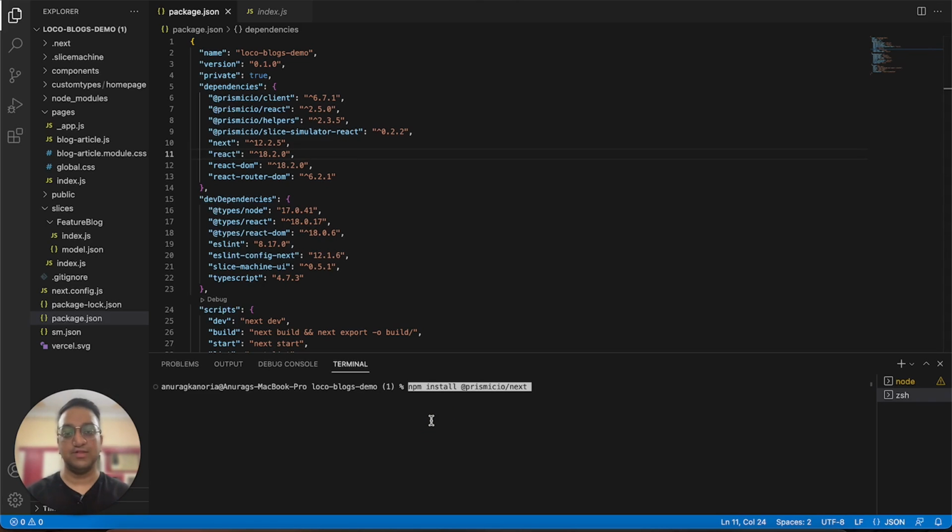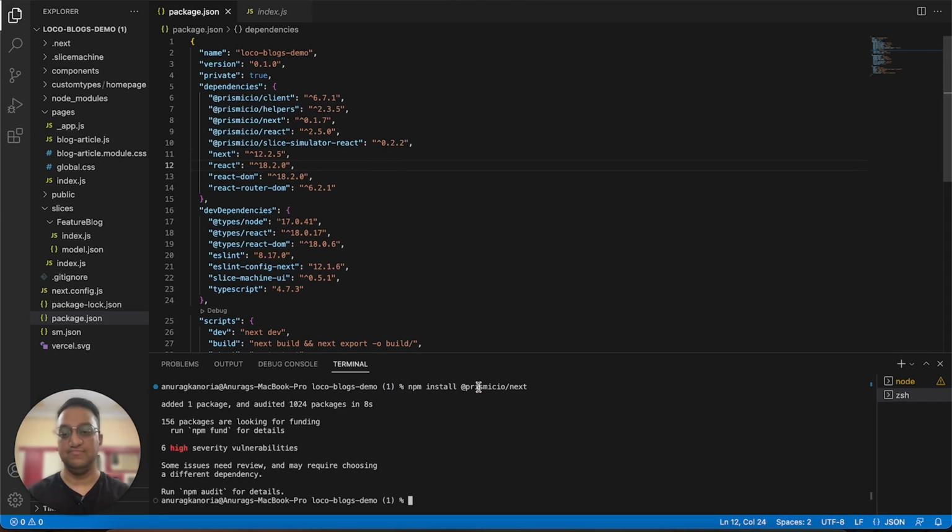This package is specific to our project for Next.js. This allows us to work in preview. In Prismic, you can preview the files before they get published, and using this package, we can enable this functionality. As you can see, the package has been added over here. Now we have all the packages and we can fetch the data.